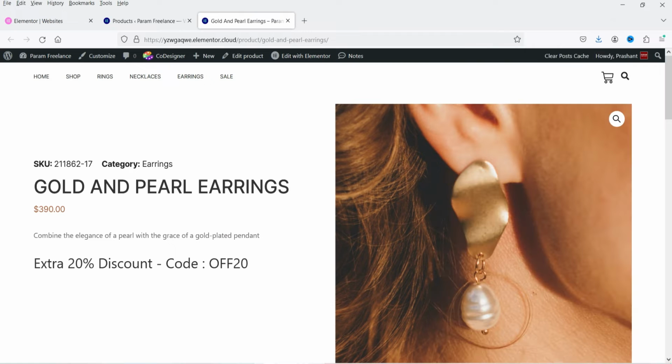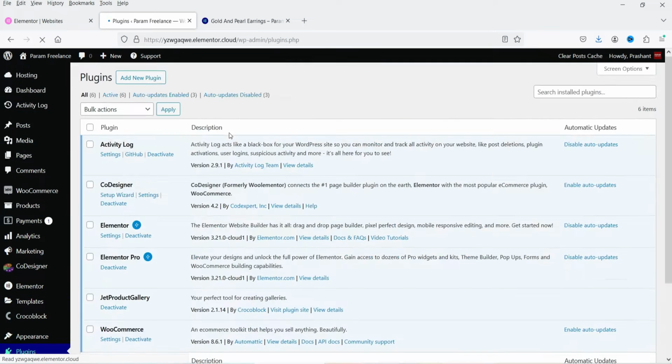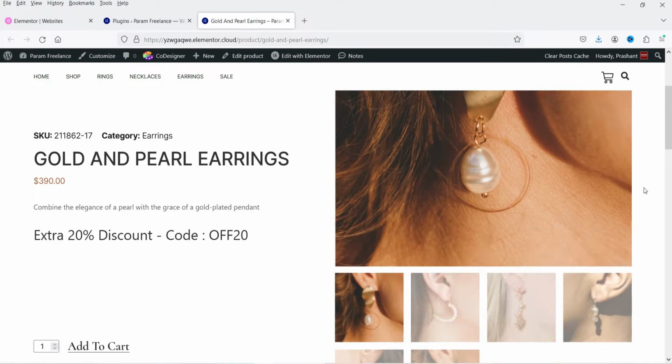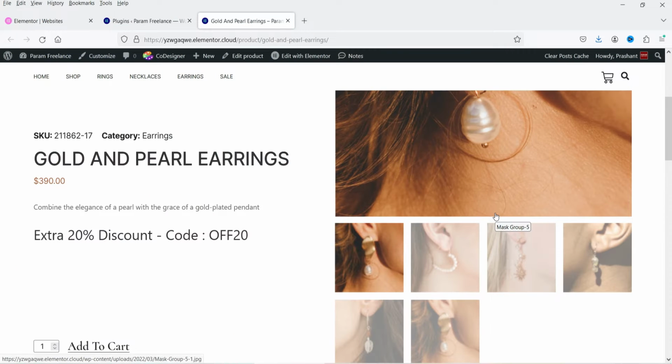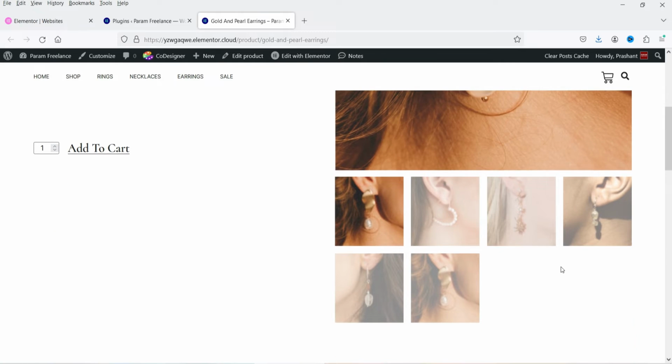So let's go to the dashboard of the WordPress website and let's go to plugins. I have already downloaded and installed this plugin. You will see it here, Jet Product Gallery. And this is the current single product page layout. This is the standard product image with some gallery images. And we are going to add a slider here now.